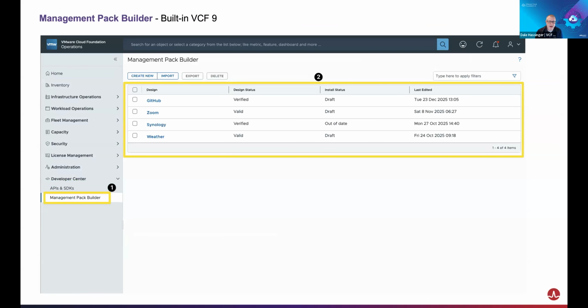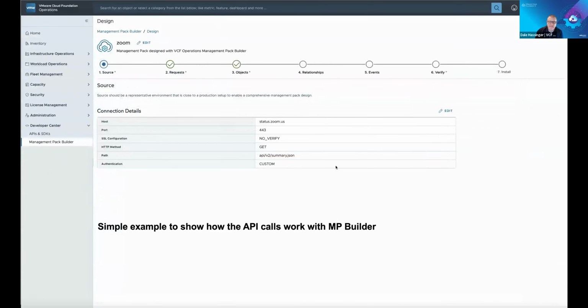So with VCF 9, that's what this screenshot is. If you go under the developers section, there's Management Pack Builder, and then there's the screenshot. You can see a couple of them that I have in version 9. And so you don't have to install anything separate anymore. That part is really nice, that it's built in.